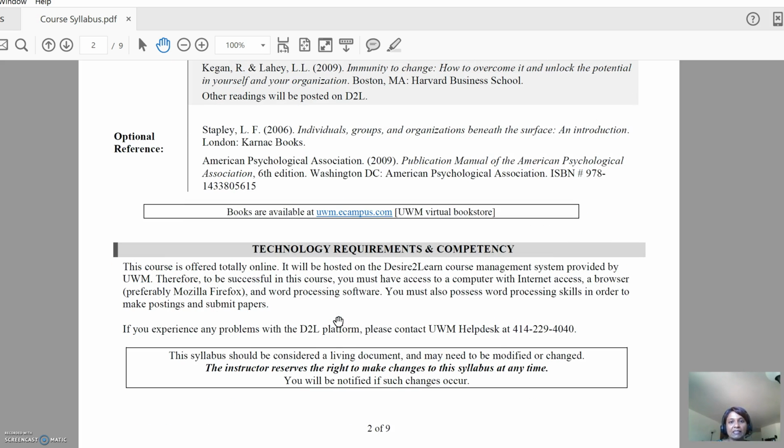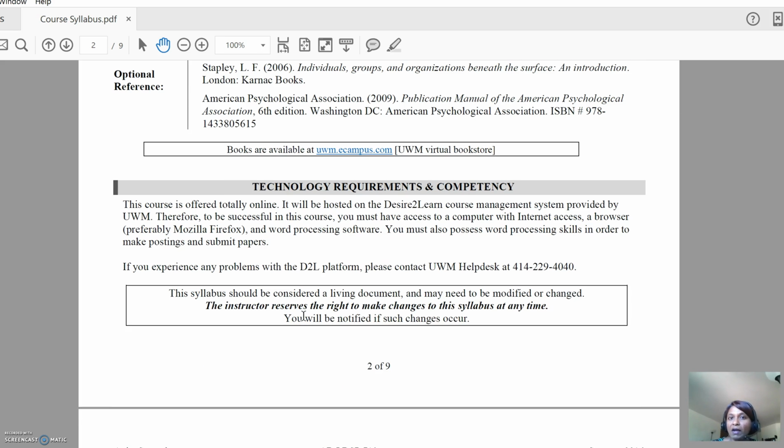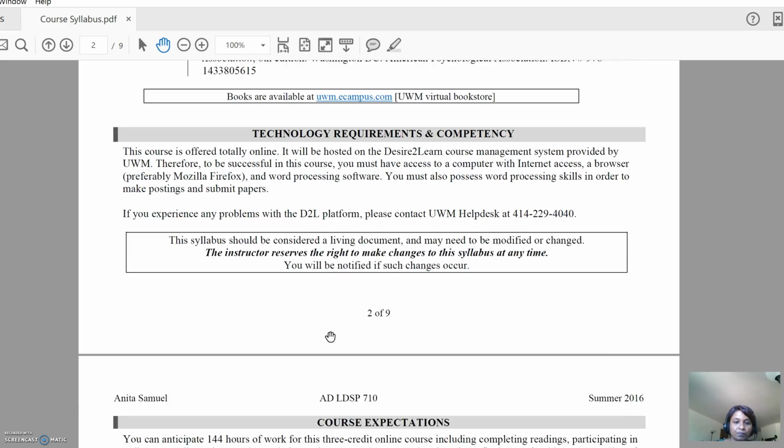Now, since this is an online course and you're going to be working on D2L, my advice is to use Firefox or Chrome as your browsers. With other browsers, D2L does have issues, so please make sure you have either Firefox or Chrome as your browsers for D2L. Our help desk is always available. The number is here for you, so use it as you need to.